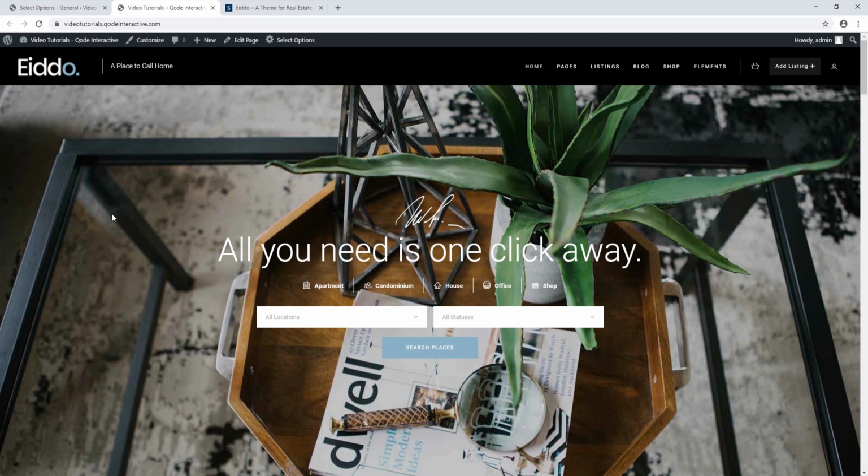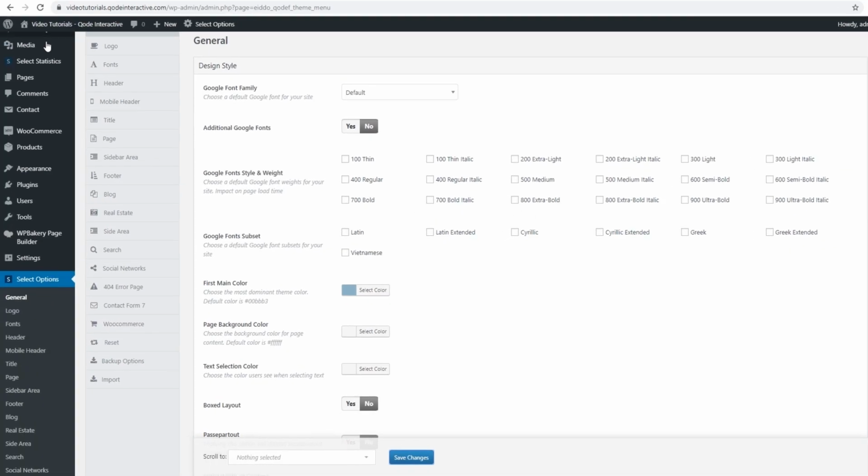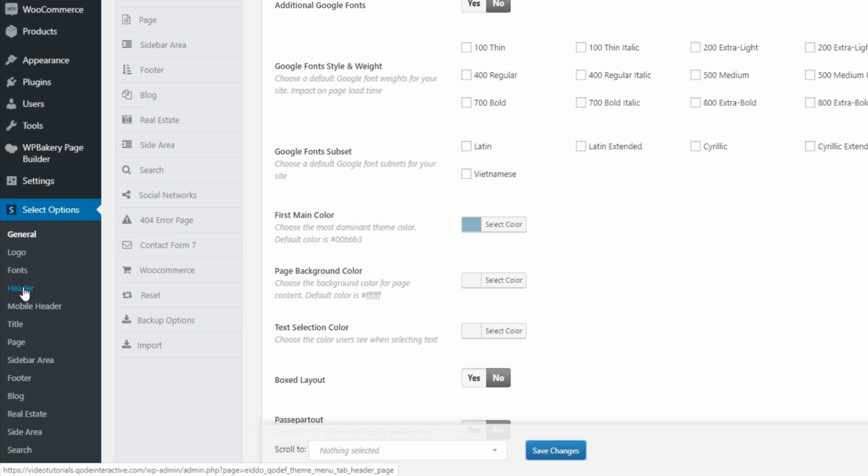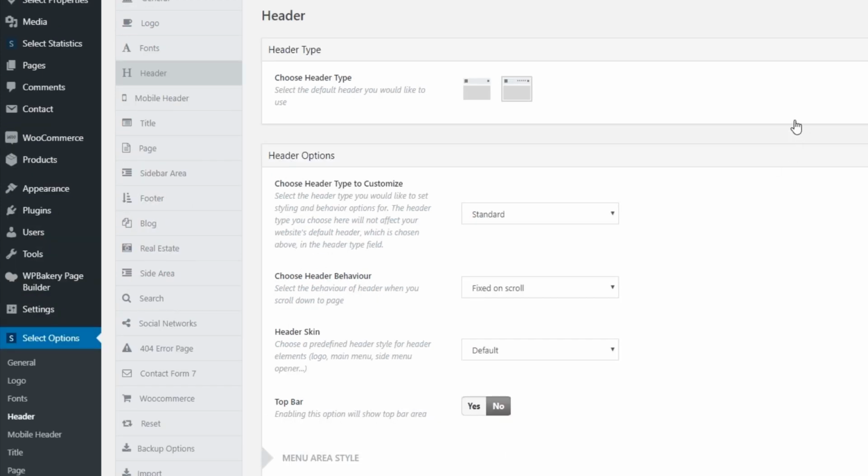Now that I have changed the logo and the logo text, I want to show you some customization options for the header. Let's head back to our options and click on header. Okay, the first option we get here is to set the header type. Here we have two available header types, the standard and the minimal. The demo uses standard header, so I'm sticking with that one.